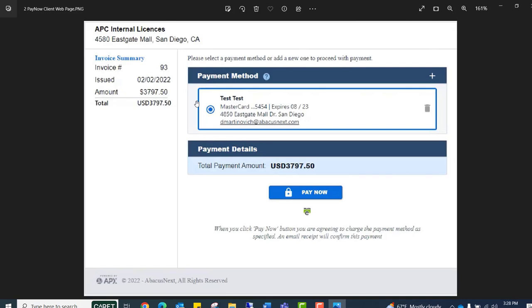They will also see, if they currently have a payment method on file stored within your Amicus program, that as an option to pay with. But Pay Now does not require that they have anything on file, because they have the ability to add or remove payment methods right from this screen.